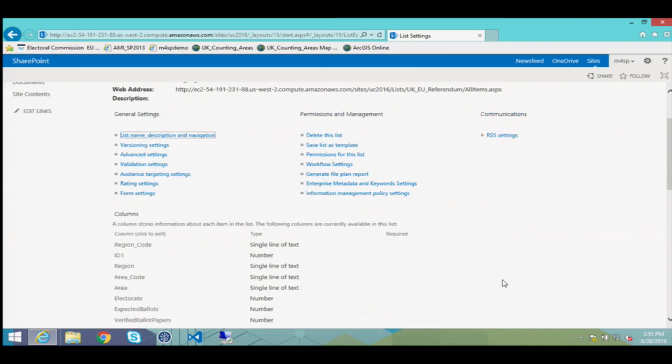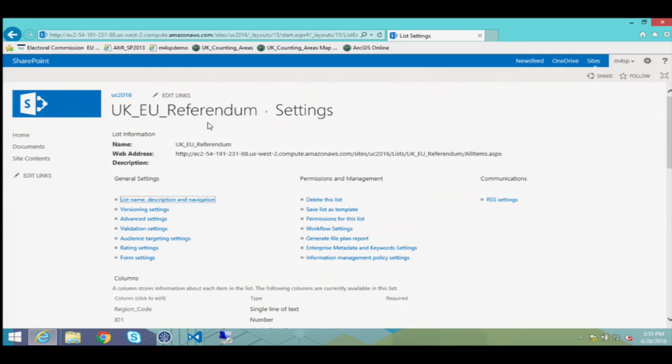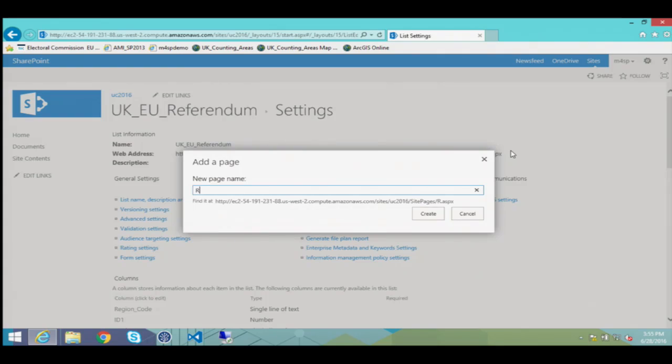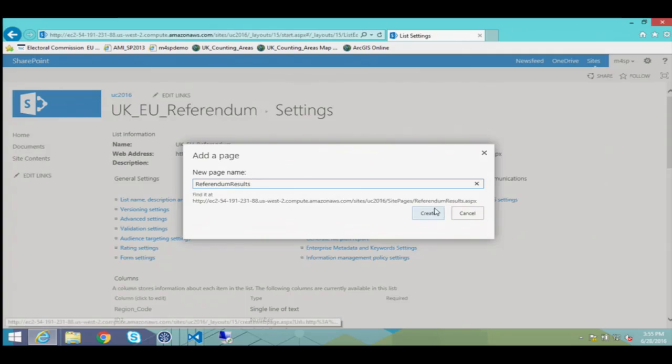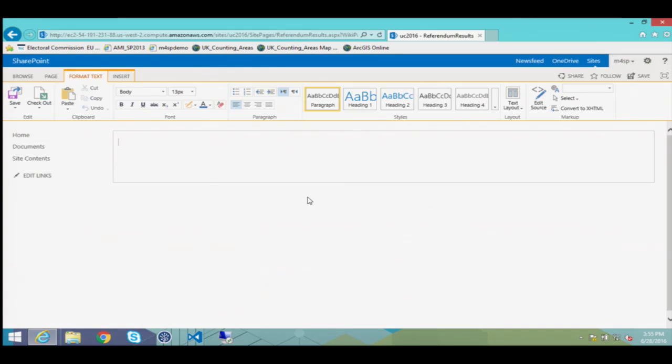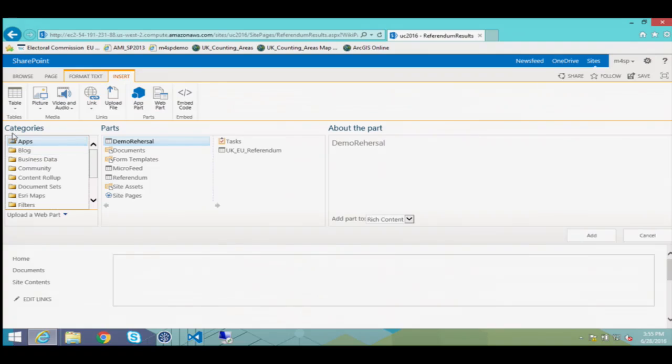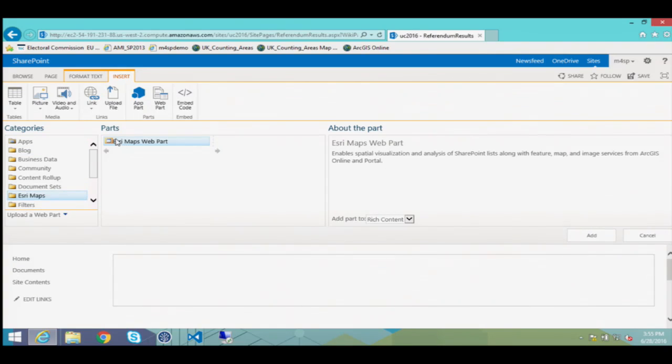All right. So here I added the two columns that I needed to my list. Now I need to add a page. I would go to the little gear on the top right corner and say, okay, add a page. On this page, I would click on the Insert tab, and click on the Web Part button. Here in the categories, you will see an Esri Maps category, and I will be able to add an Esri Maps web part to my page.